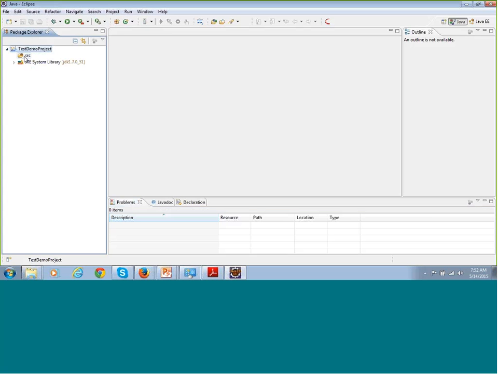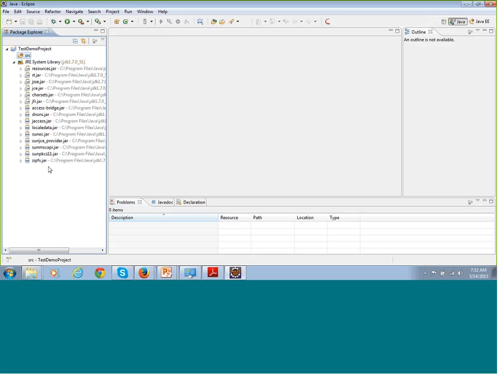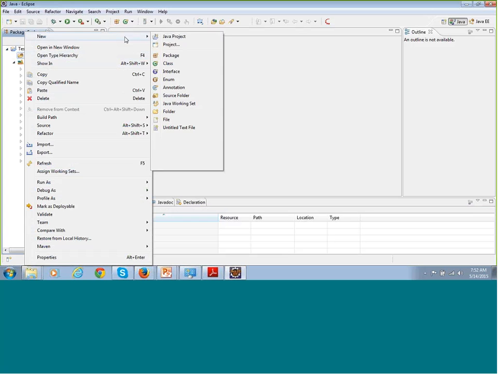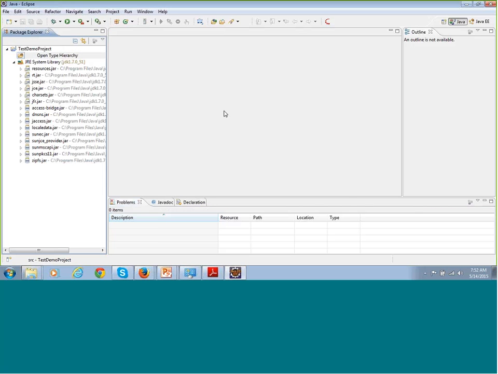In the project you can see you have an SRC source folder and you have this JDK, that is the Java Development Kit. Whenever you write a Java program, the JDK will use that program and provide it to the JVM, and finally the JVM will run the program. So we need the associated libraries whenever we are writing the program. That comes in a bundle which is called the JDK.